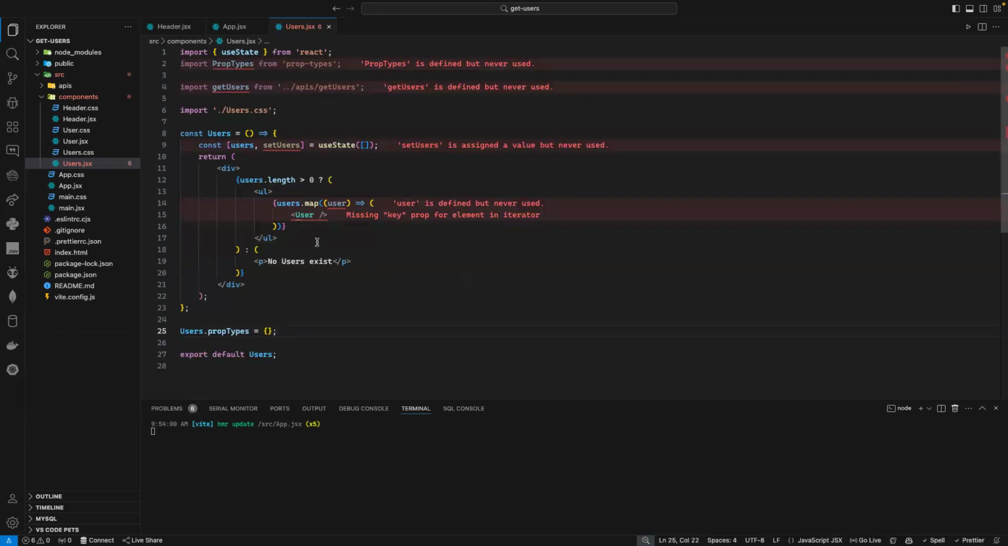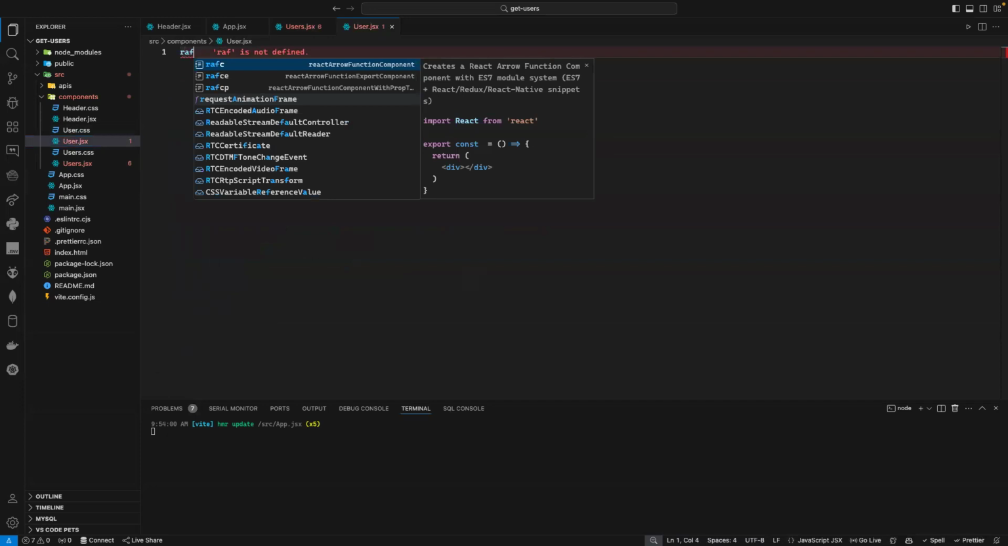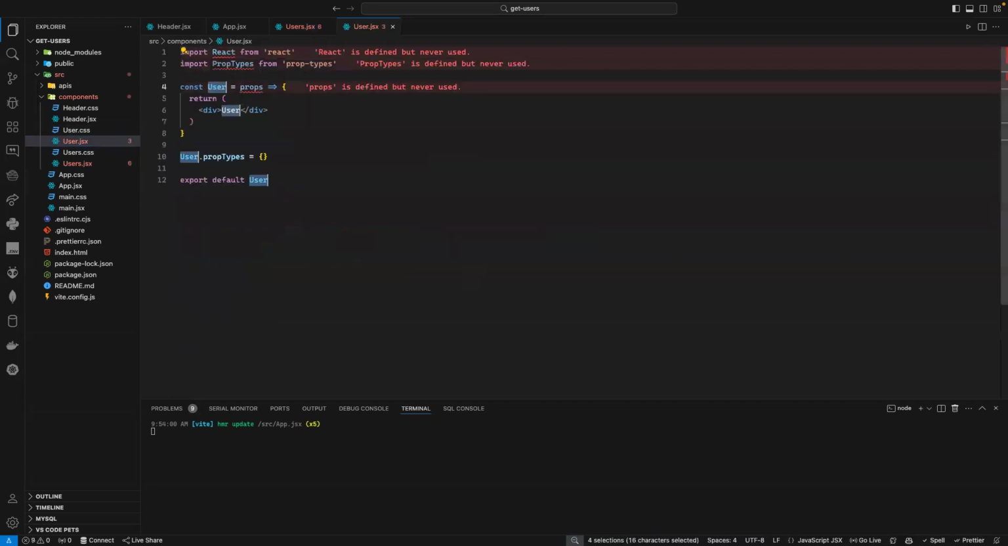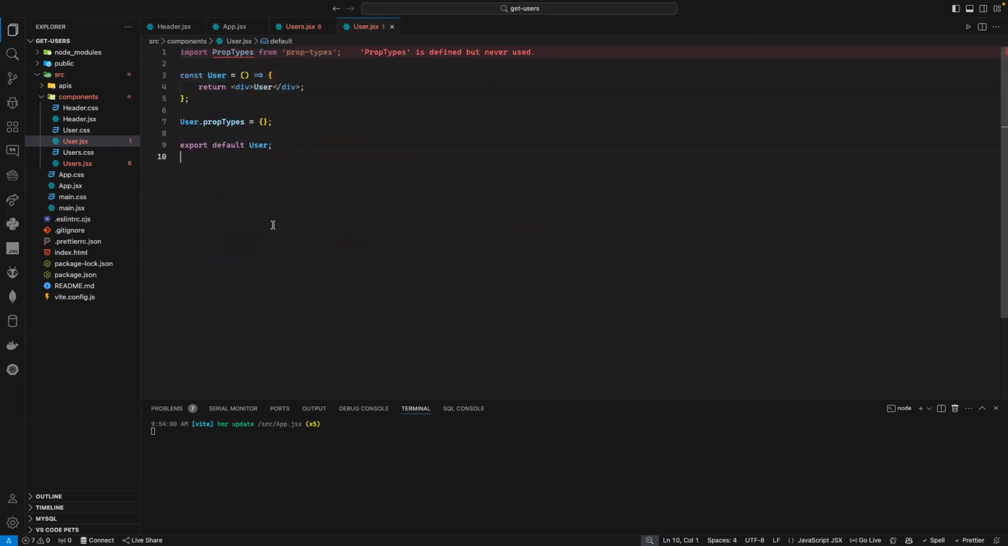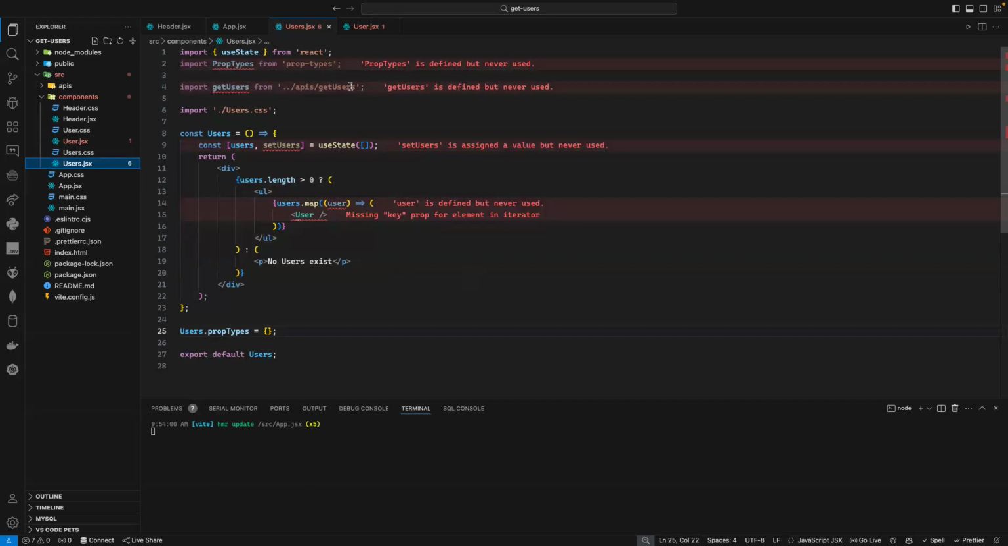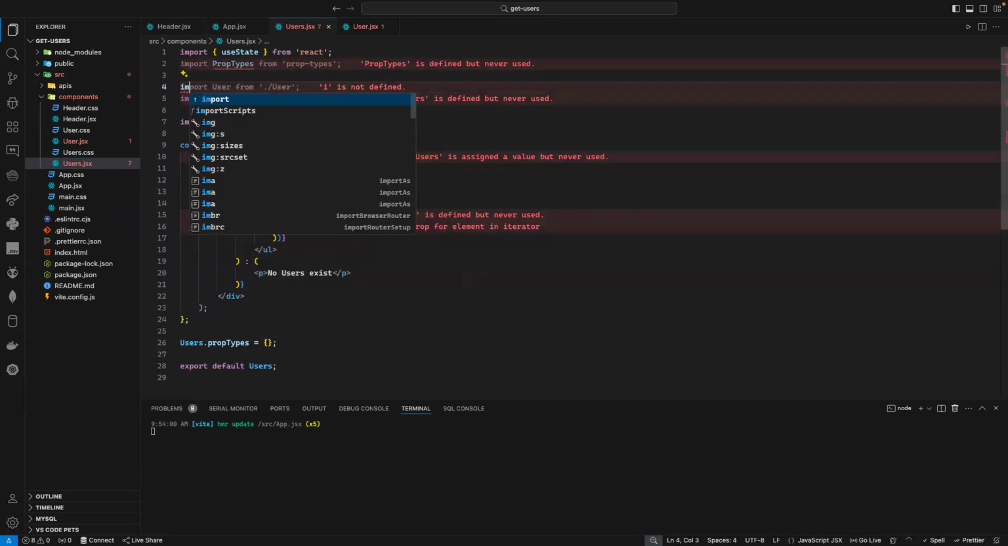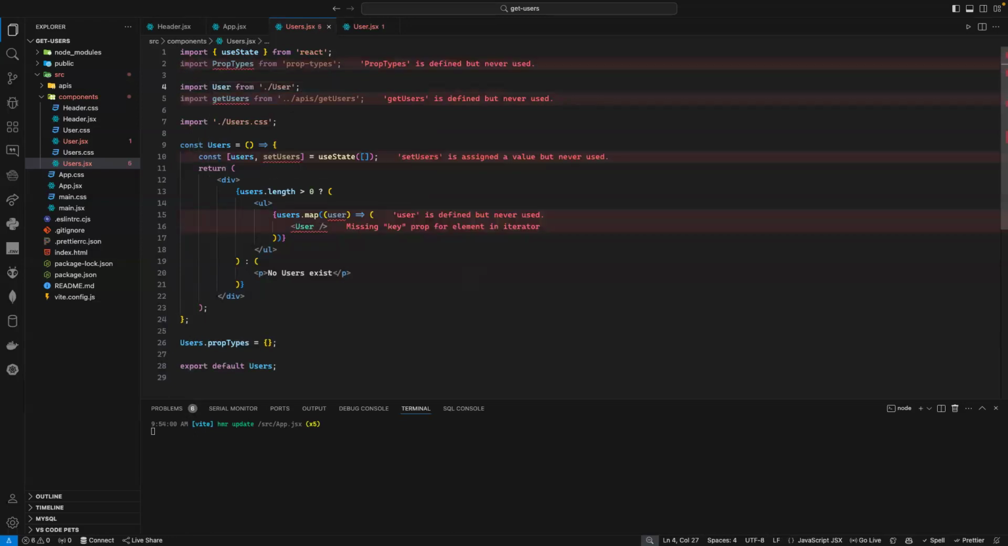Of course, I have a problem. Why? Because now I don't have the user component, as you can see. So I can just create the user component quickly. Clean this one for now. Remove this one for now. And just keep it like that, it will be fine. I can now import my user component here. Import user from users. That's what I want.